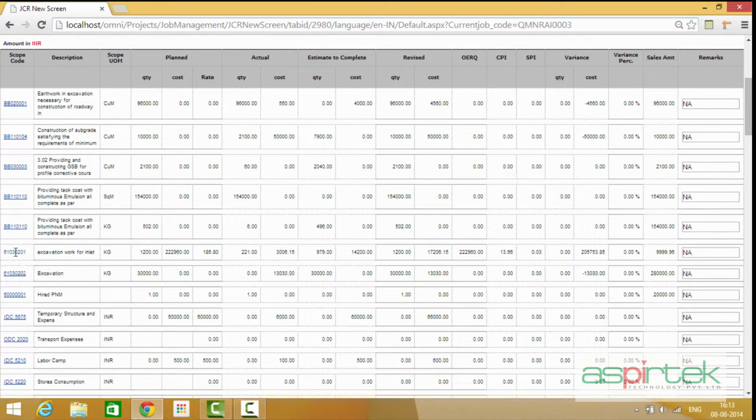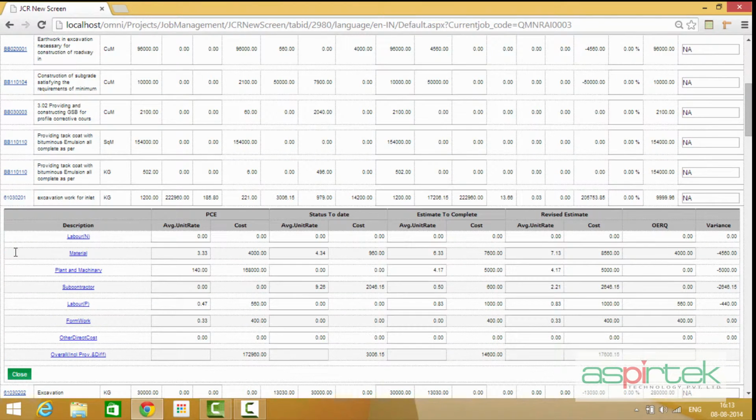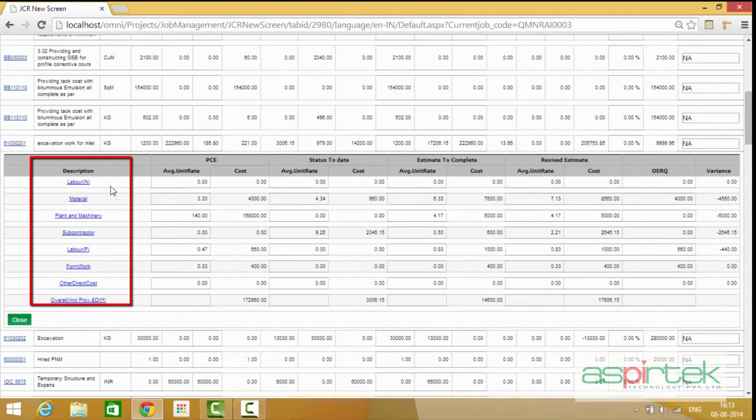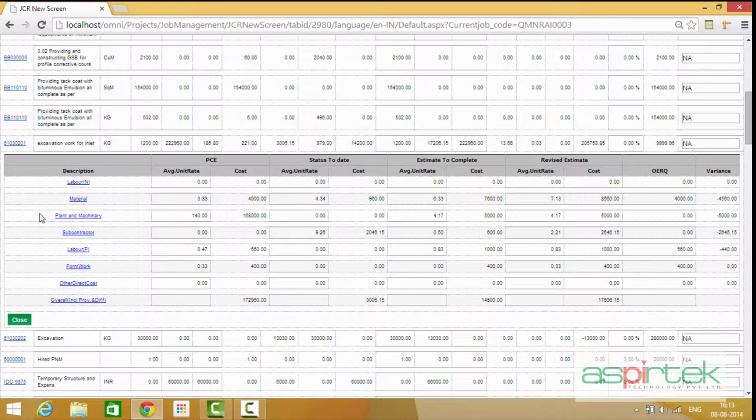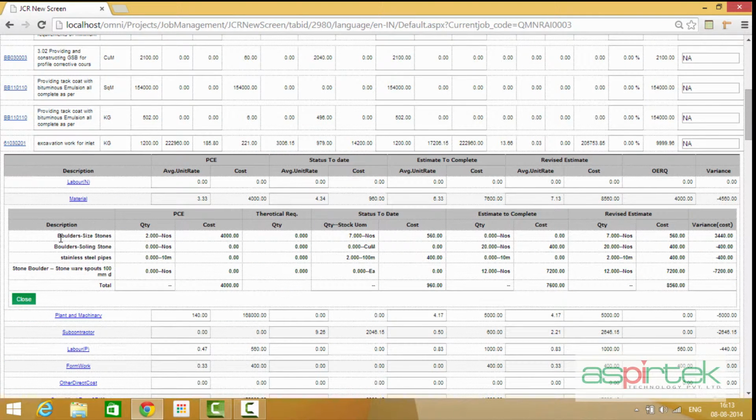One may drill down into a particular scope and view, on a resource type basis, the estimated costs, the actual costs incurred, as well as the estimate to complete. Users may then drill down onto the resource type and view the specific resources that have been estimated as well as those that have been consumed.